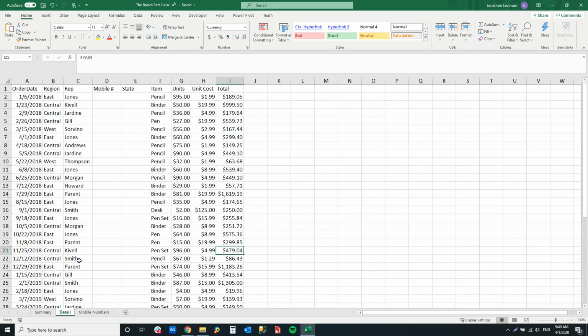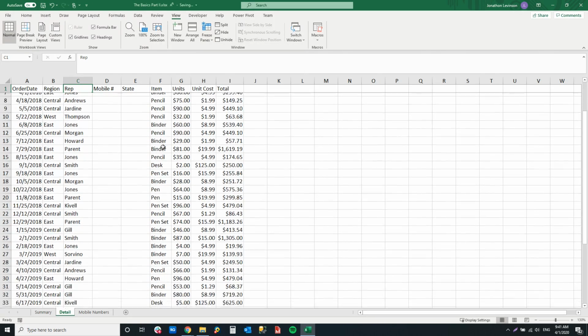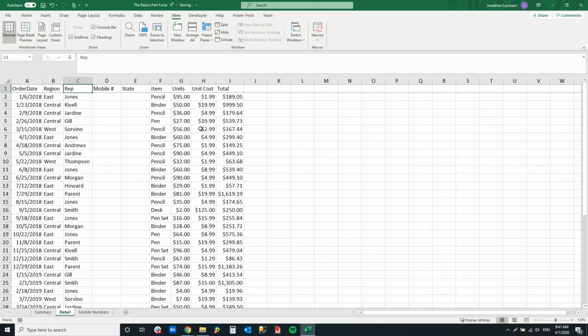So if we head back over to the details, the first thing I want to talk about is freezing panes. In the previous session, I talked about using tables, which I always recommend. But if you are working with a range, and as you're scrolling down, you'd like to see what these are, well, if we click on any one of the top row, and we go to view, we can actually freeze the top pane. So now when I scroll down, I can follow the different column headers.